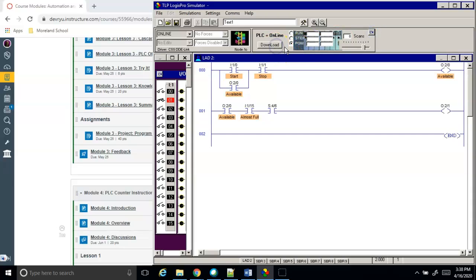So I'm going to download it and give this a try. And you can see it flashing, but we're not on yet, so it doesn't matter that it's flashing. All right, so we're going to turn our system on. Our light's still not flashing because we're not almost full. Once we hit almost full, now my light is flashing.